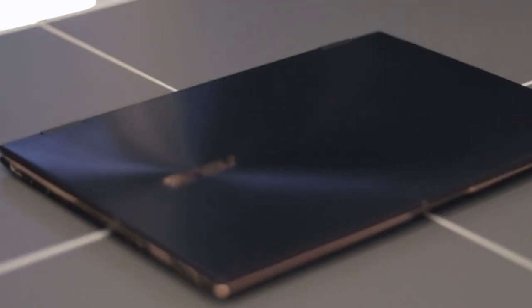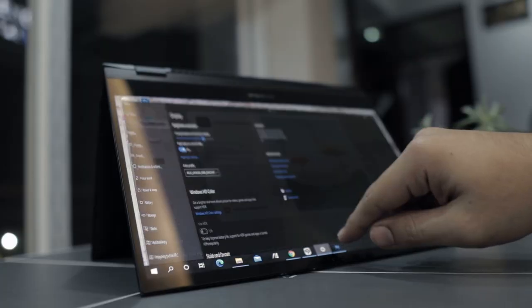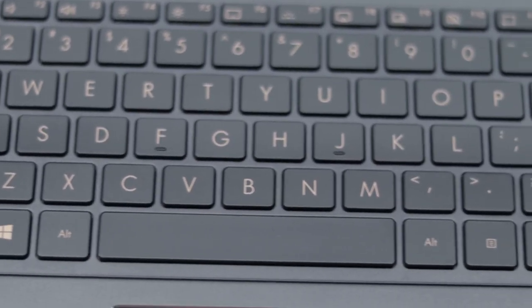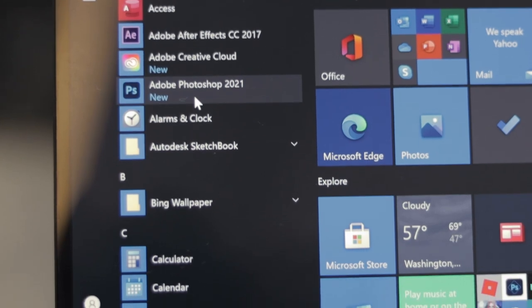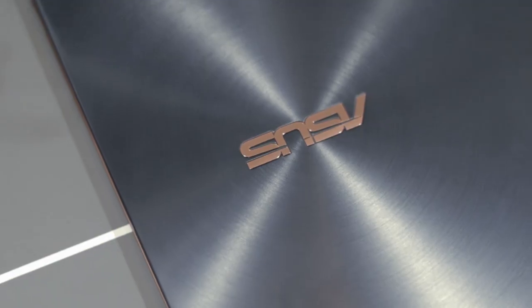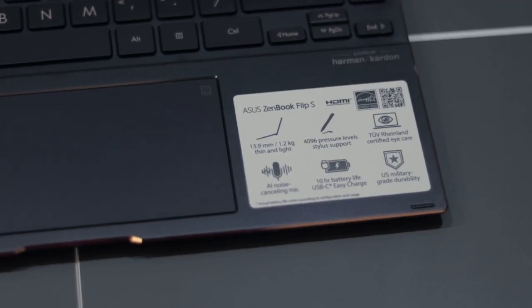So I'll tell you about the device itself first. It's a Windows 2-in-1 convertible laptop. You can either use it as a regular laptop or you can use it as a tablet. This is not a very fancy or high-end machine, it's just an entry-level 2-in-1. When you go out in the market looking for 2-in-1 convertible laptops, you'll find plenty of options, and this is one of them. This particular device is from ASUS and it's called Zenbook Flip S.